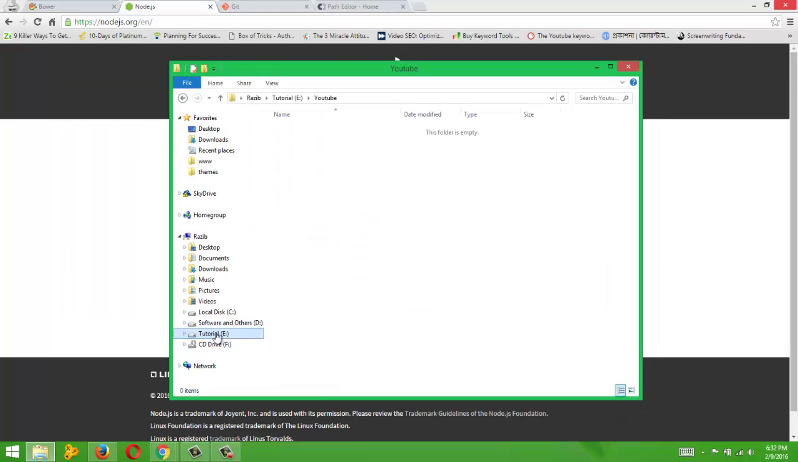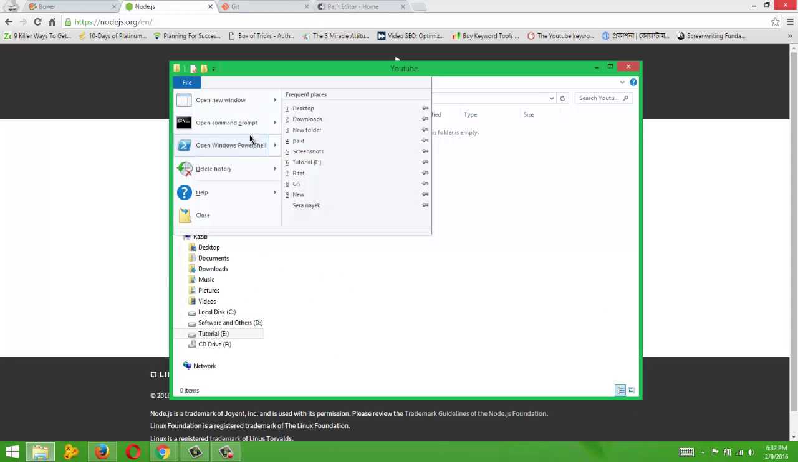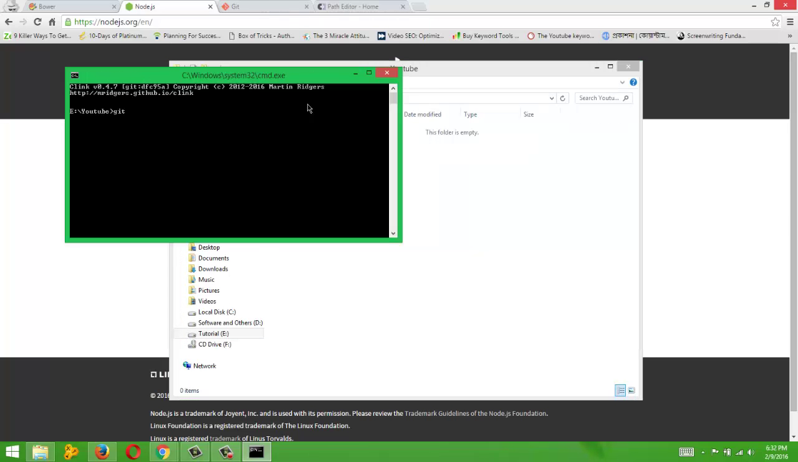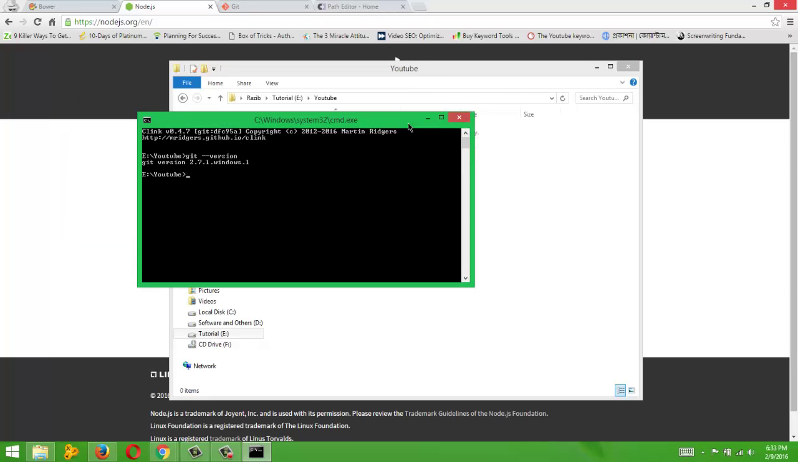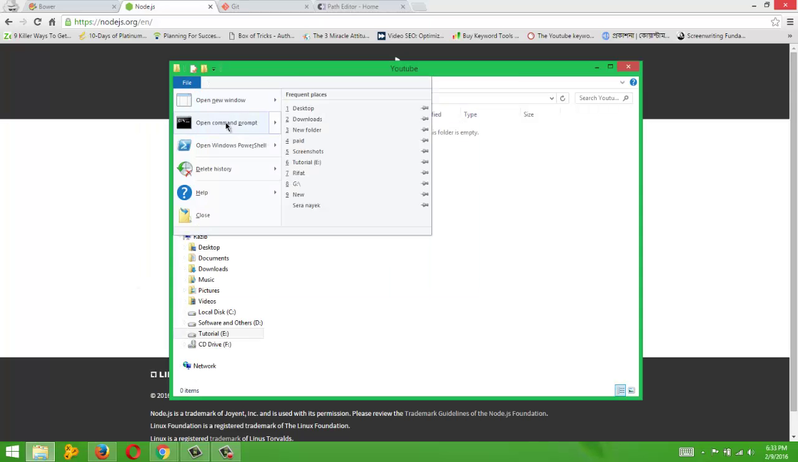Now I think it is installed. So let's check again. Type git version. Yeah, now it's working perfectly. So we have Node and Git on my computer. So now install Bower.